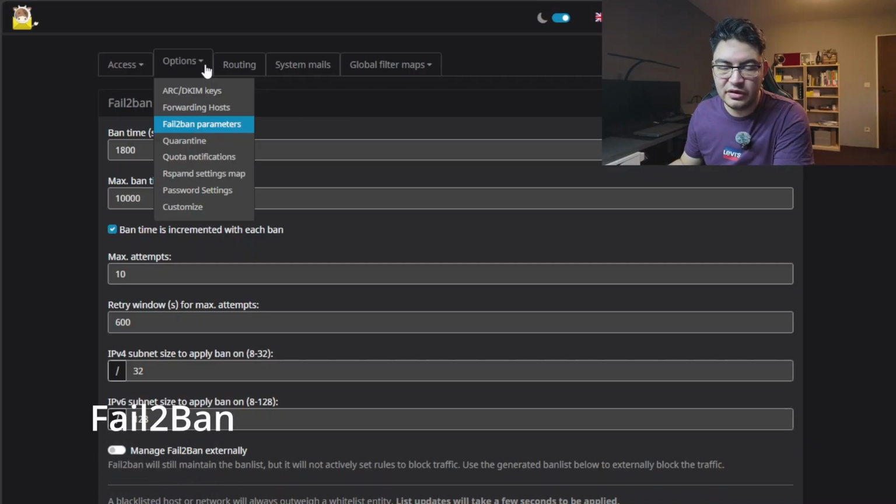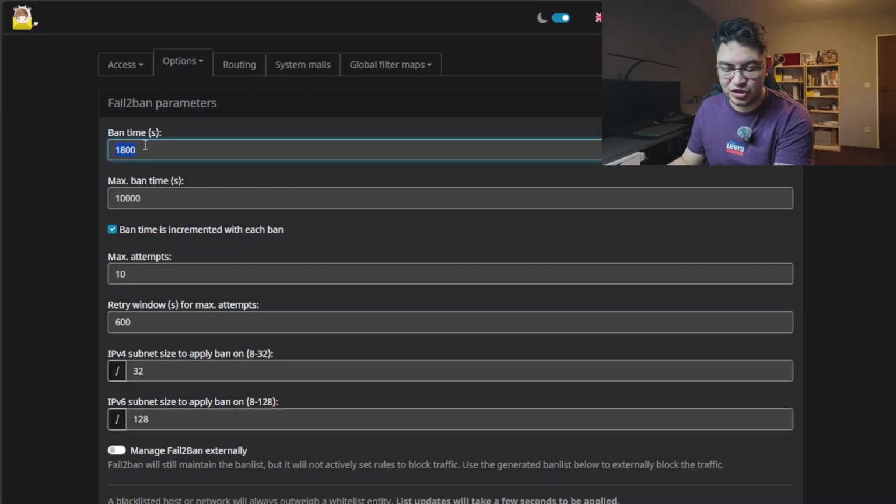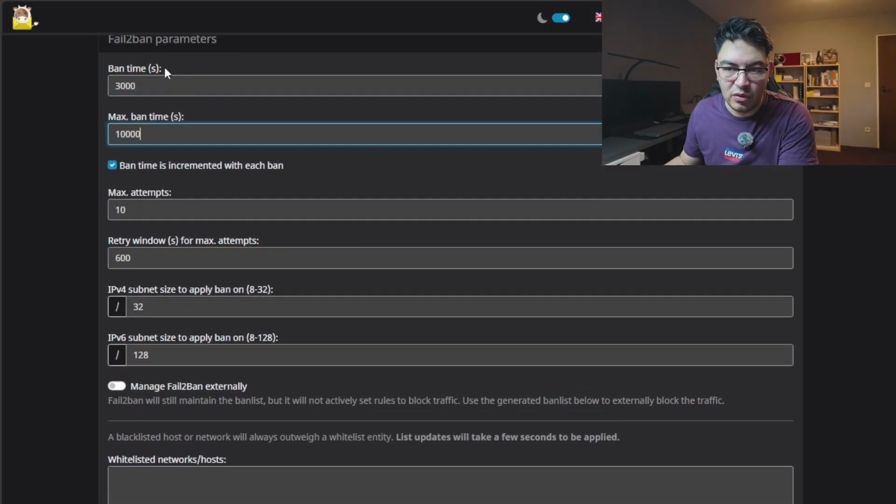All right, the next one here is under options, Fail2ban parameters. Yes, that's right. Your Mailcow mail server already comes with its own Fail2ban service built in. So what you can set up here is you can change the ban time to 3000 seconds, for example, the maximum ban time 10,000. And why is there a maximum ban time?